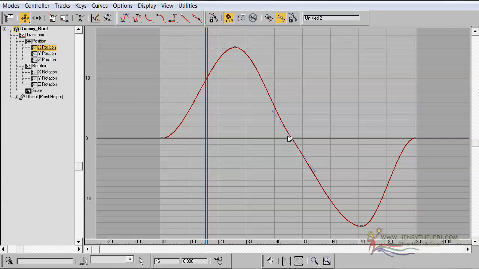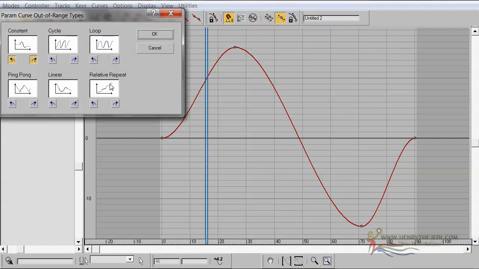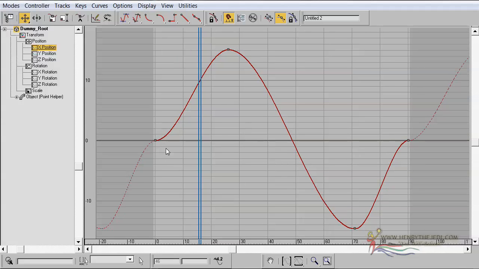For instance, this one in the middle here, we can simply hit delete on the keyboard. Well, let's see, can we right click and delete? No. Okay, so we select the key, simply hit delete on the keyboard to make it smoother, and then we need to determine whether it will actually loop properly. So we click on this button here that says parameter curve out of range types, and then let's change the curve type to a loop. Click OK. You notice that when our animation loops, there will be some discrepancies because of this weird shape here. So that's causing part of the problem as well.